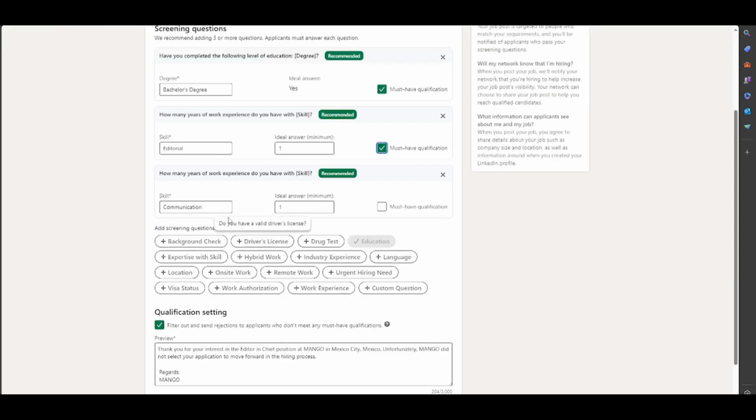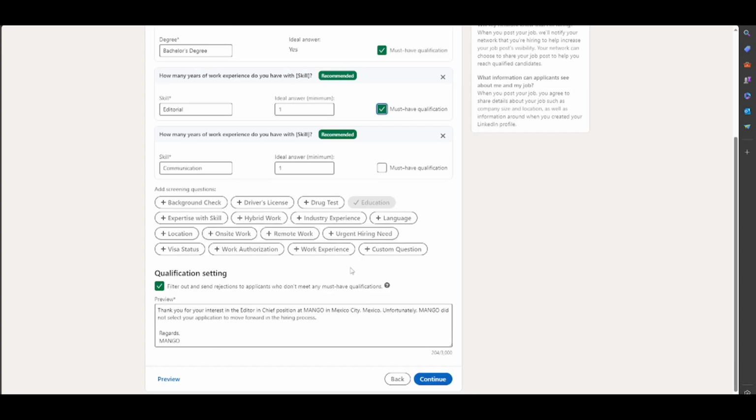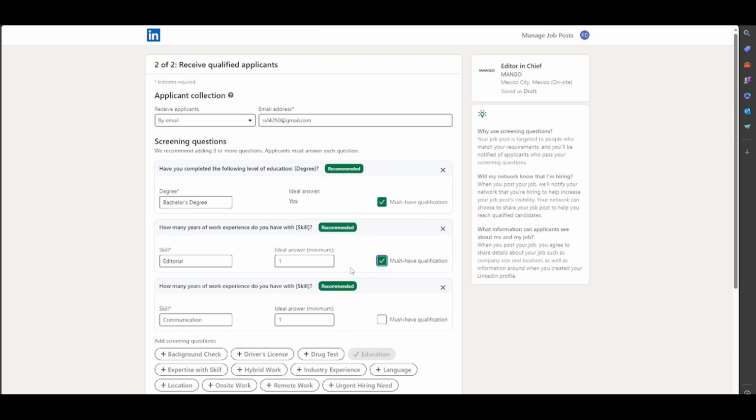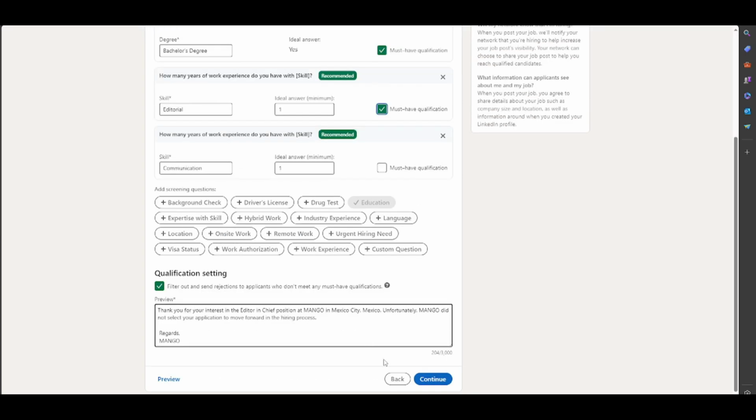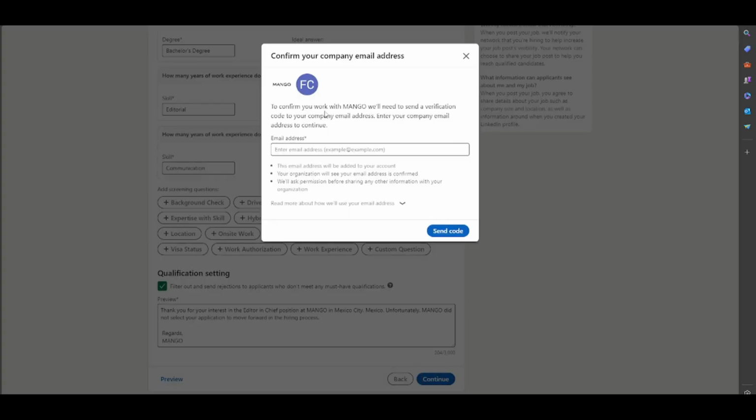Here, confirm your company email address. You need to put the email address of your company and send the code. Well, you need other things. For example, if you don't know how to do this, you only need to be original. And if you need to post something, I suggest you post something that looks really professional. For that, you can go to Canva and search for LinkedIn.